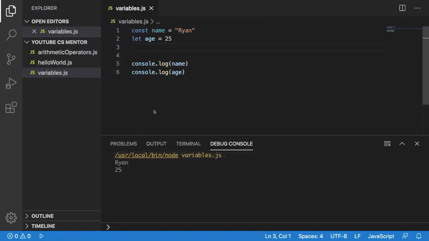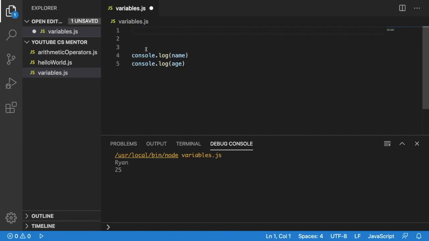Currently using pretty basic information, so let's go and change this up a little bit. So we're going to get rid of our name and we're going to get rid of our age. And we're going to keep our 2 console logs, but we're going to get rid of the variables inside them, because we're going to create 2 new variables.